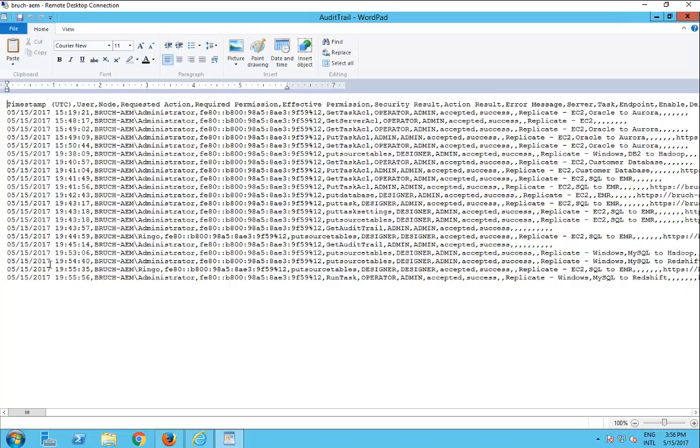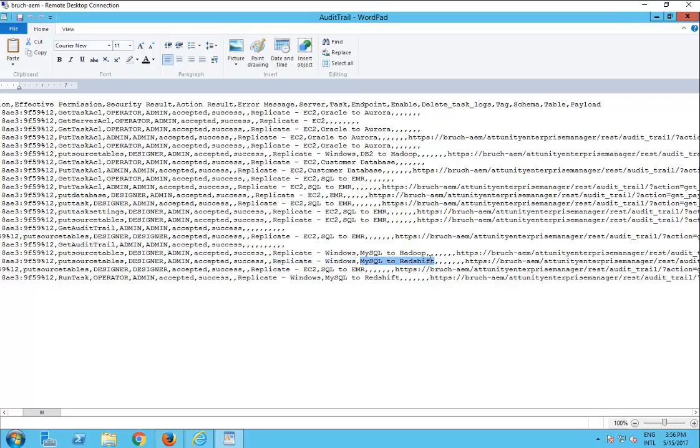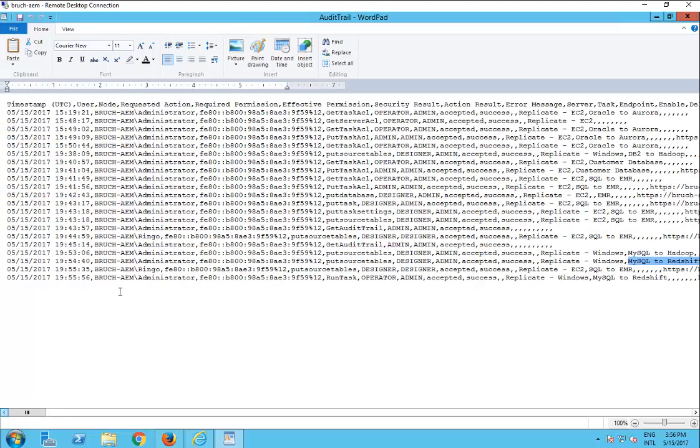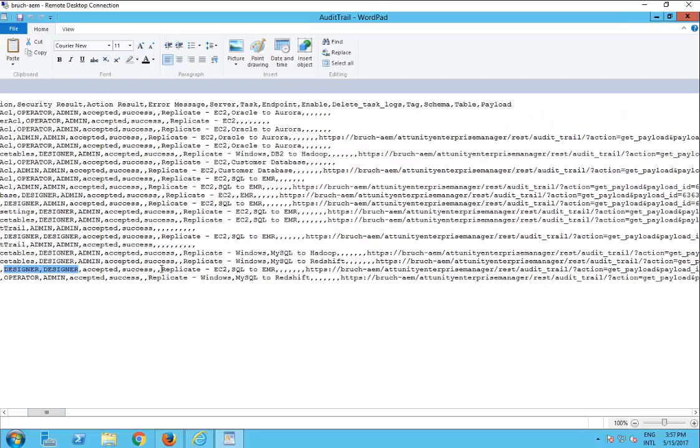So here we have, at this time, the administrator put source tables as a designer admin, and the server was the replicate Windows, and the task was the MySQL to Redshift. Just below that, we see a different line that talks about Ringo, which is the different user, also putting source table. As a designer, he's not an admin, so here you have designer and admin, here you have designer and designer. You have the server, which is replicate EC2, and the task was SQL to EMR.